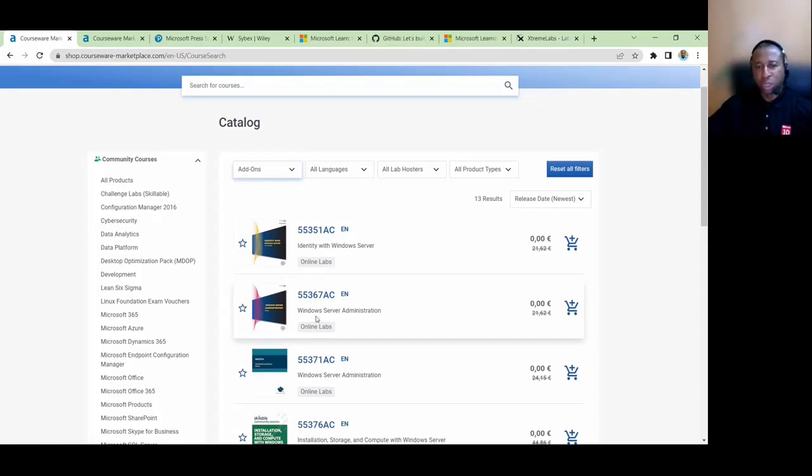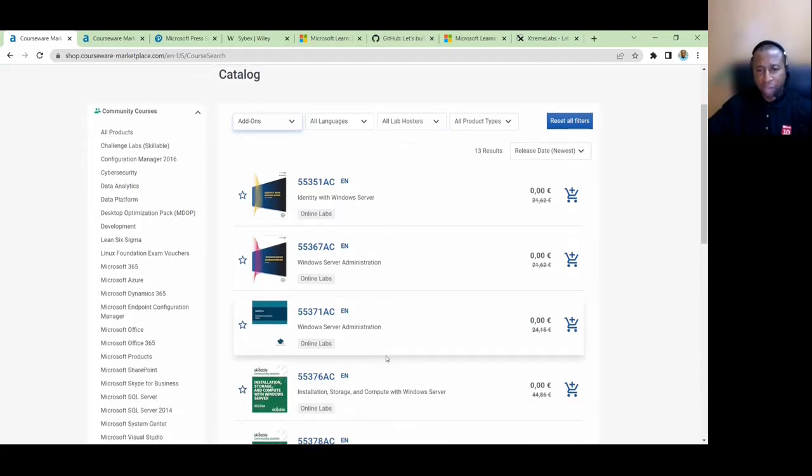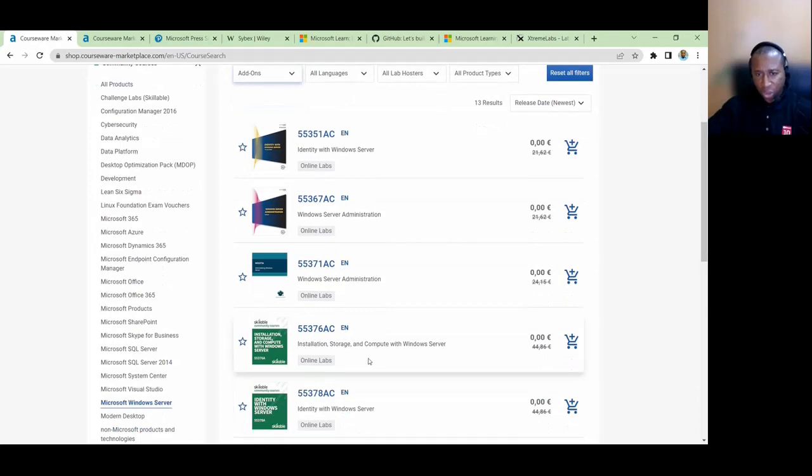Then you see Windows Server Administration. But a very popular one, this Installation, Storage, and Compute with Windows Server. This was an MOC course, a course that was written by Microsoft in the past on Windows Server 2016. And this course has a course code of 20740. So this was course 20740, which was on Windows Server 2016.